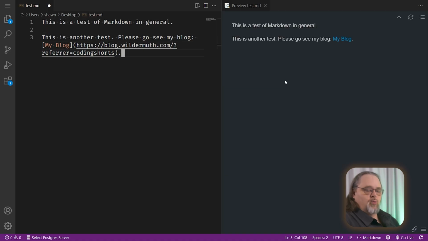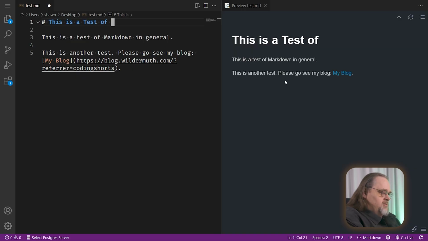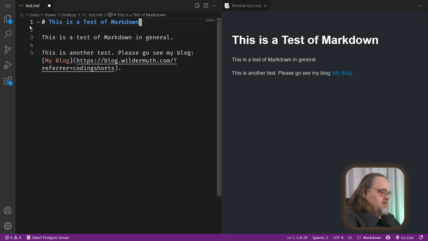But if you've ever used Word or any other type of word processor, you're probably used to this just being paragraph text. But what if we want to have a big header here? When you do a single pound, space, and then a title, like this is a test of Markdown, you can see it's shown very big. In fact, this is kind of what you would think about as the first header, H1, if you want to think about it in HTML sense.